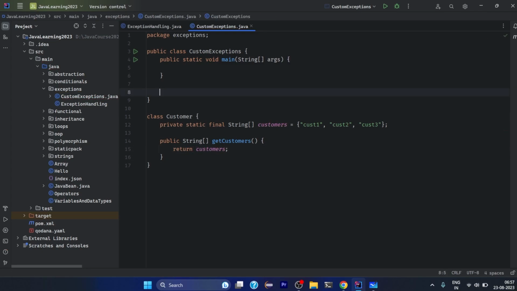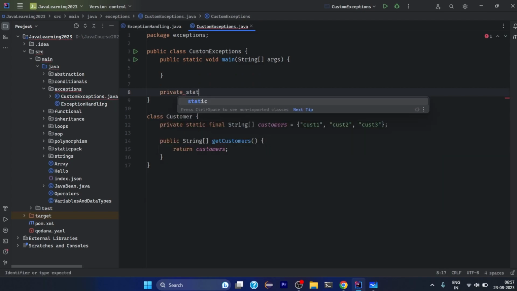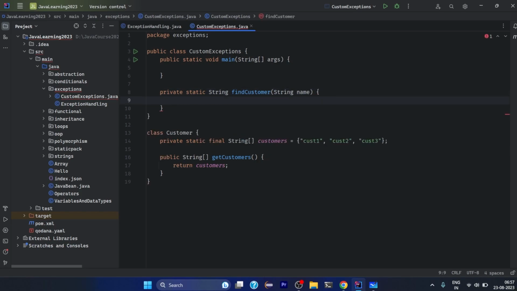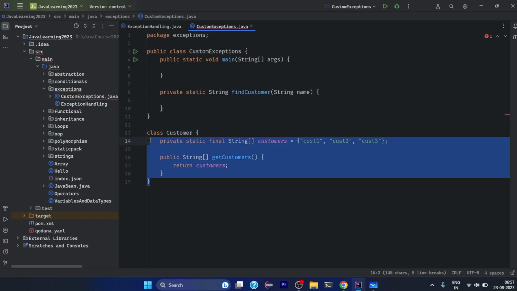Now we will define a method which will search for the customer. We will say private, and we will have this static method. It will return a customer if the customer is found, and we will call it findCustomer, to find a single customer. We'll provide a customer name also, to check whether a customer with this name exists in this array. So basically this whole Customer class is acting as a data source. A data source could be an SQL database, a NoSQL database, or any data stream. So we have created a class which is acting as a data source for us.